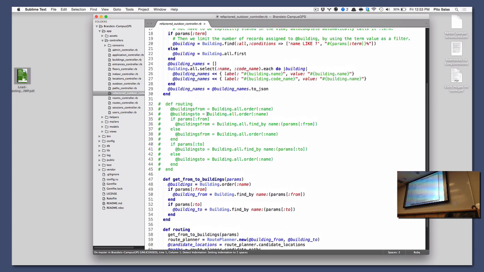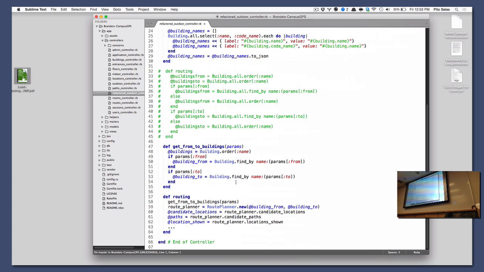So I went here and, first thing I did was, I took that if then else at the start, and I said, why don't we make it just a method on its own, called get from two buildings with params, and its job is just to assign @building_from and @building_to, and it's just an assisting method within the controller. Perfectly legitimate, small-scale change.